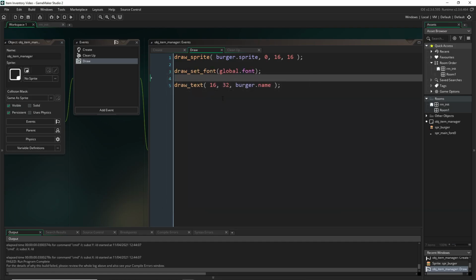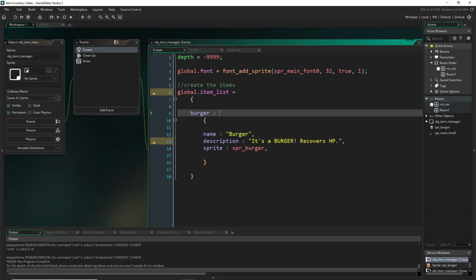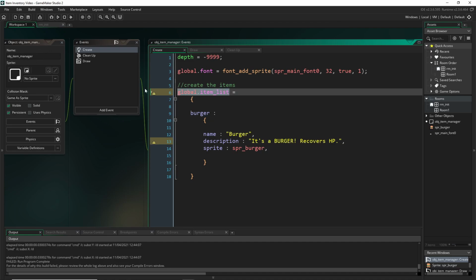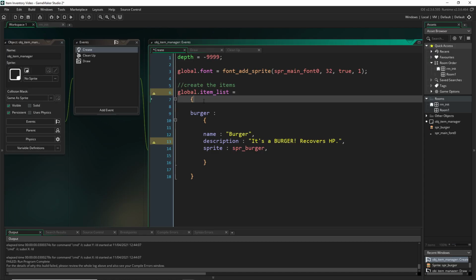And the reason it can't figure it out, and the reason it has not been set in item manager, is because now burger does not belong to item manager. Burger belongs to no one but item list, our global.itemList. So now you kind of see how they're separate things. We're setting them in this object, but structs exist as their own thing. Like, that's what I mean by they're very similar to objects.